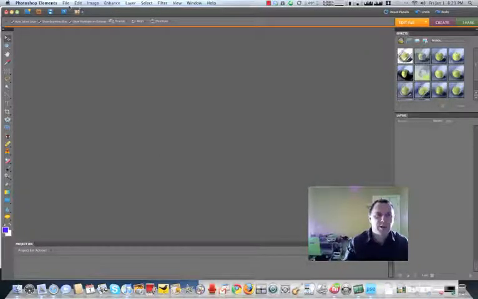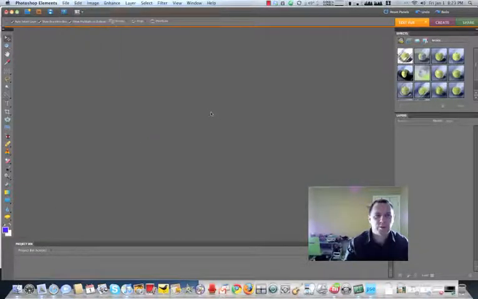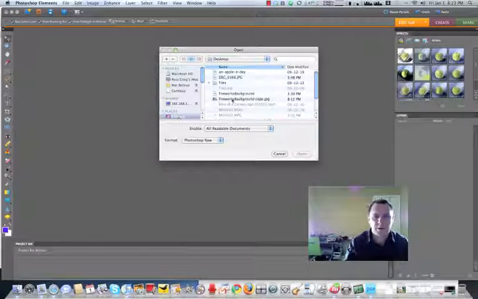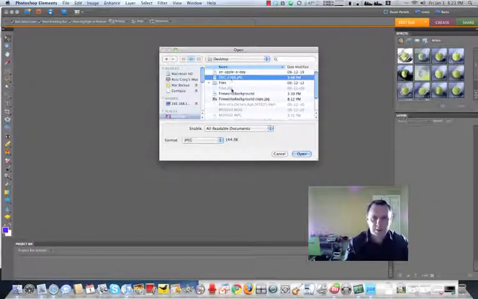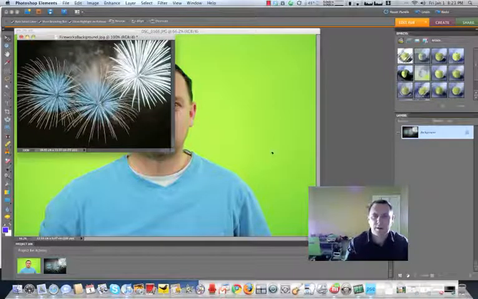So, you can either go up here to File, Open, and try to find your picture, or just double-click here, and it opens up. Go where your pictures are at. My pictures are on my desktop. There's the picture that I want. Holding down the Command key, or Control key on Windows, I click on my second picture, and I'm going to open the file, and here we go, we got two pictures.